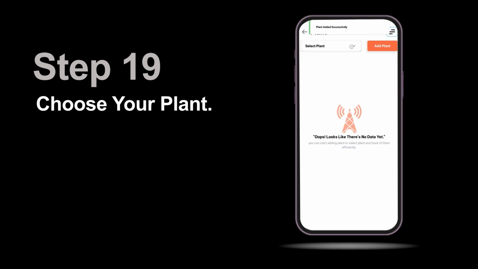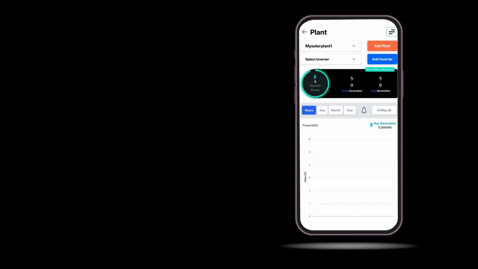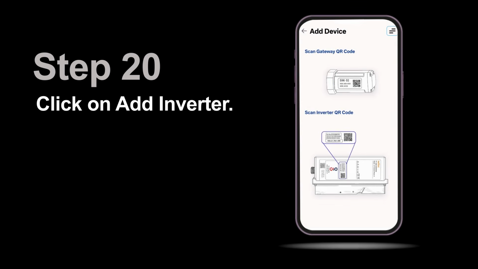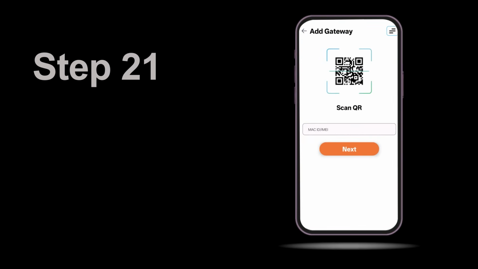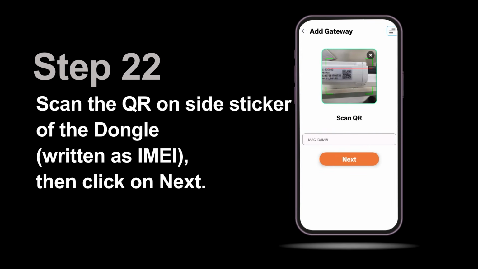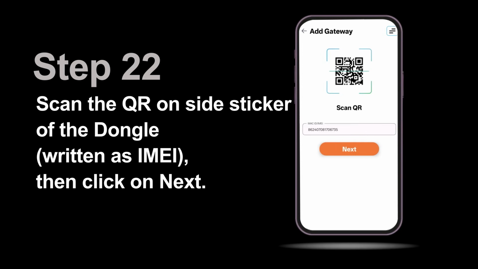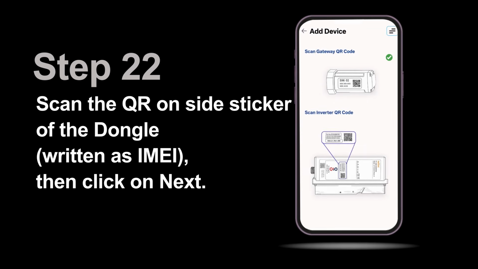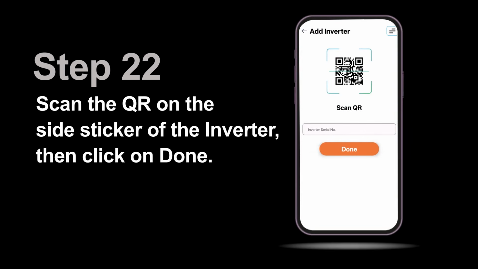Now, from the Select Plant drop-down, choose your plant. Click on Add Inverter button. Now we have to scan the QR. Scan the QR on side sticker of the dongle, written as IMEI, then click on Next. Scan the QR on the side sticker of the inverter, then click on Done.